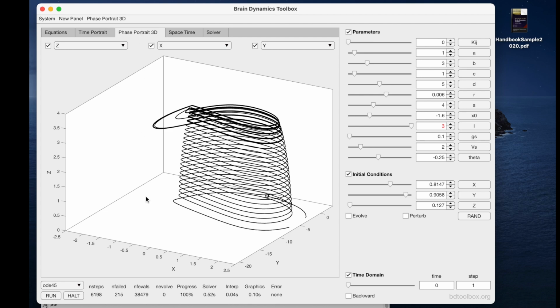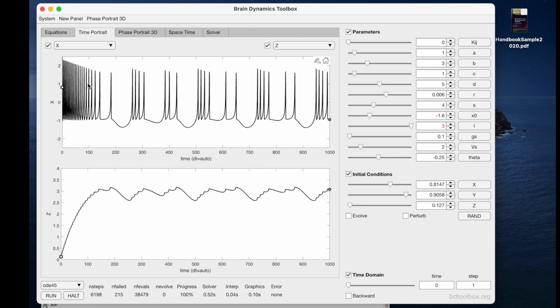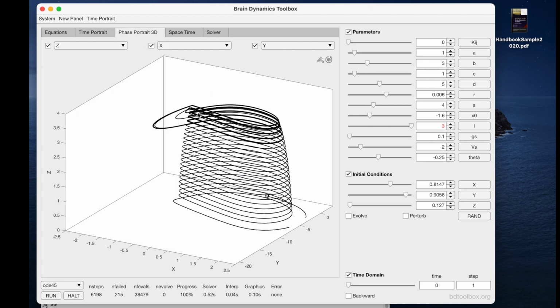So this is a 3D phase portrait. There's X, Y, and Z on the vertical axis, and the initial condition is there. And what happens is the orbit spirals upwards in phase space as it moves through the transient bursts, and then it settles into this chaotic attractor up here in the steady state region.